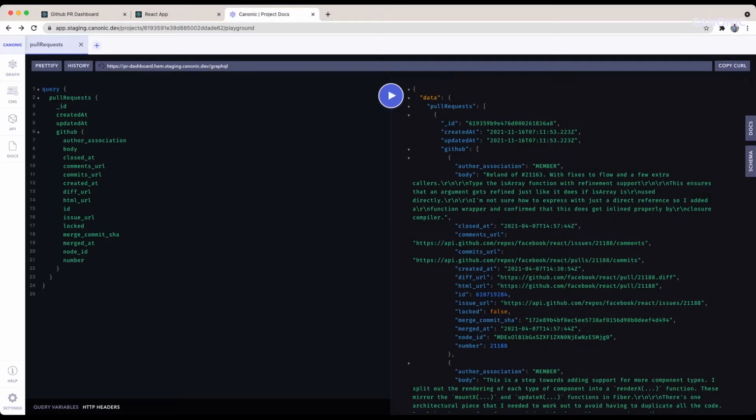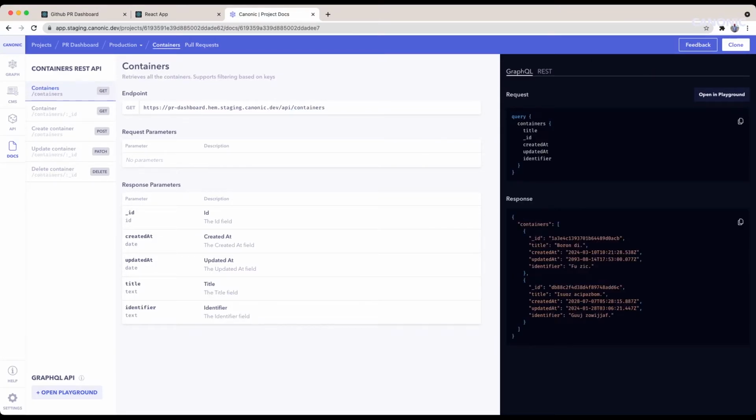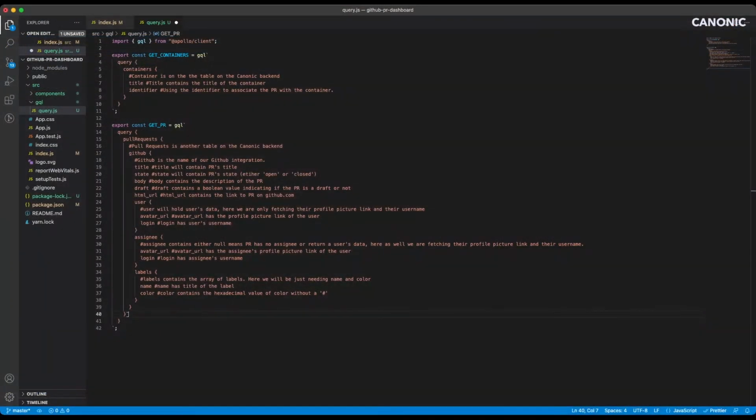You can also copy all of these queries from Canonic's docs section. If you switch to Chrome and go to docs, you can copy all the queries for our pull request or the container table right from here. Let's head to VS Code and fetch all the data for all the columns that we're going to display and the PRs within it.